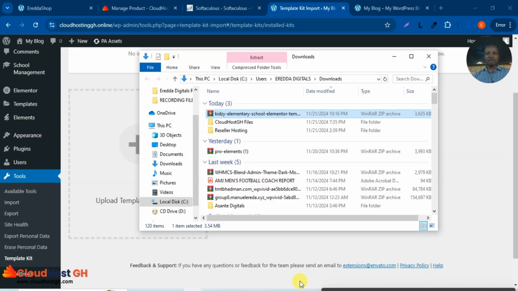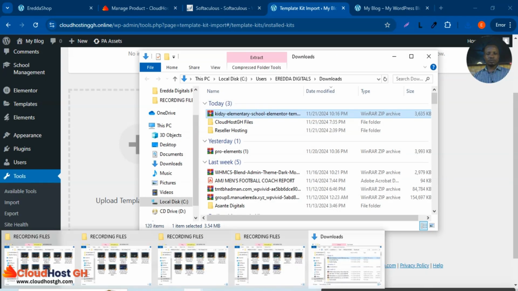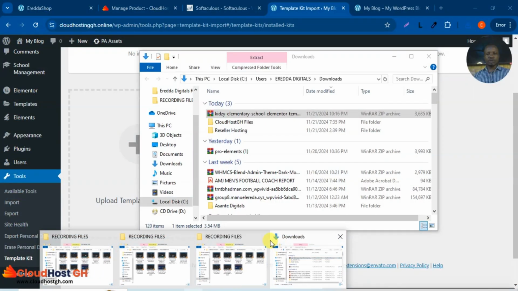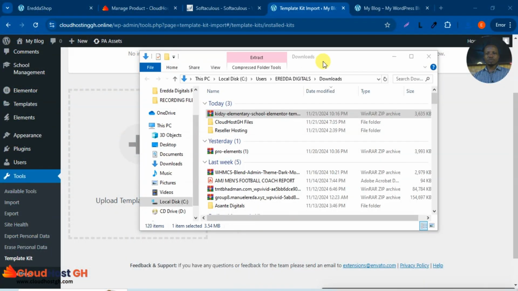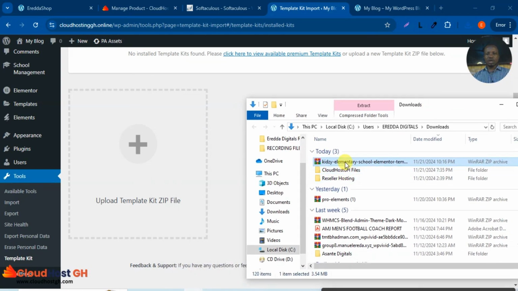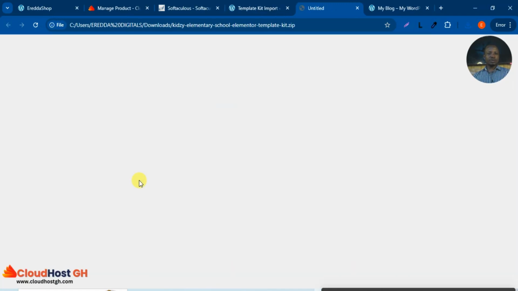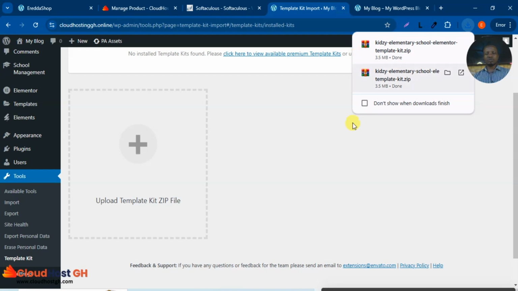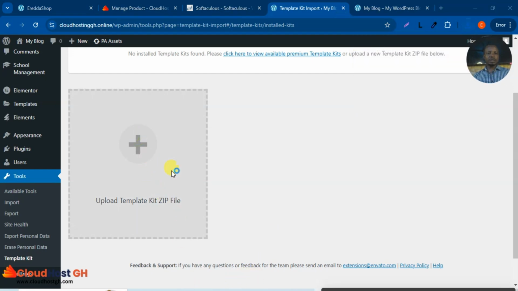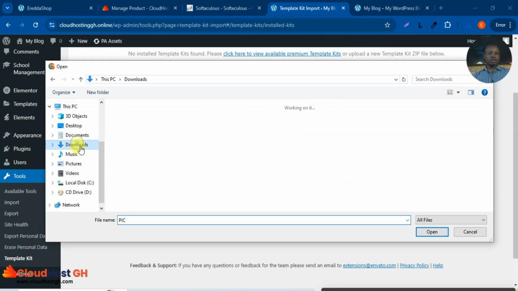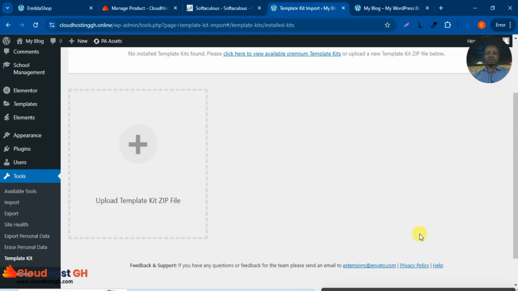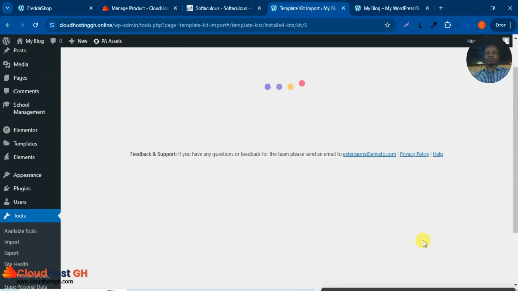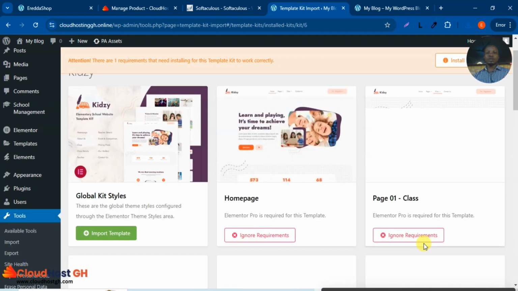Oh, come on, I have a lot of, so let me close all these folders. Okay, so I'll come here, then I will drag these templates and drop it here. Oh, come on. Or I can just click here, go inside the downloads and locate the template and open it. Let's see. Good. As you can see, it has been added.